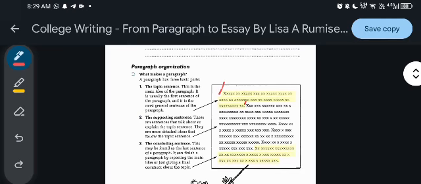And what is the second one? It is the supporting sentences. These are sentences that talk about or explain the topic sentence. They are more detailed ideas that follow the topic sentence. From here until here is the supporting sentences. Supporting sentences are those that support the main idea or the topic sentence. There are some ideas or details, maybe some examples or evidence, talking about the topic sentence, or the main idea of the paragraph. It's supporting what? The main idea. That's it.